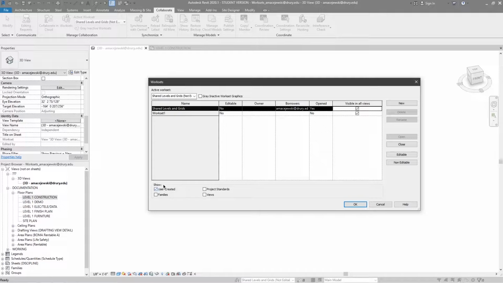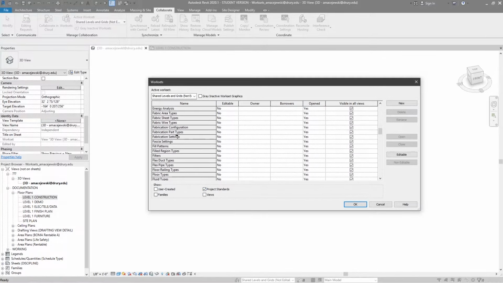But now if we look down here, we can choose show user created. Imagine these are the user created work sets or layers that you've created. And of course, that's what we see. Now, if I uncheck that, I see nothing. That makes sense. If I go to project standards, I see all the project standards that fall within a specific category of the Revit model. Same with families. These are all the families I have loaded into the Revit model.